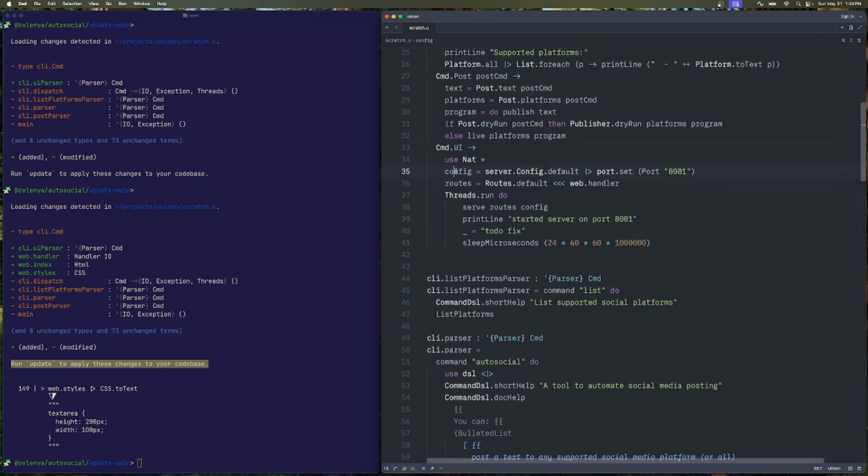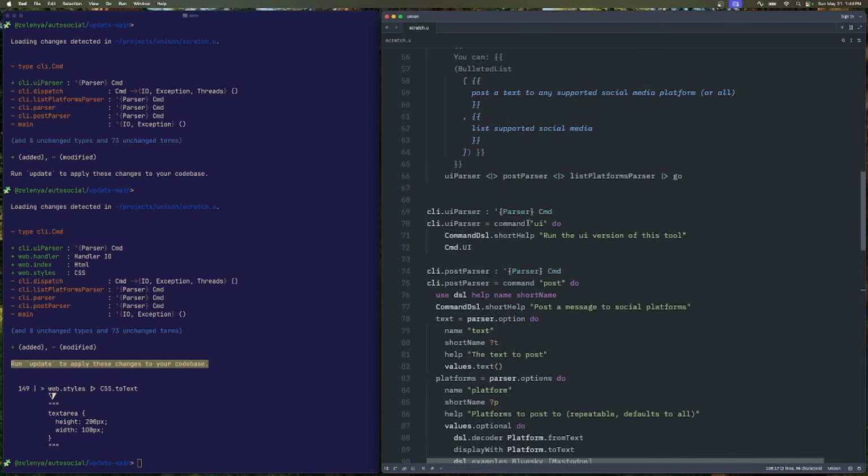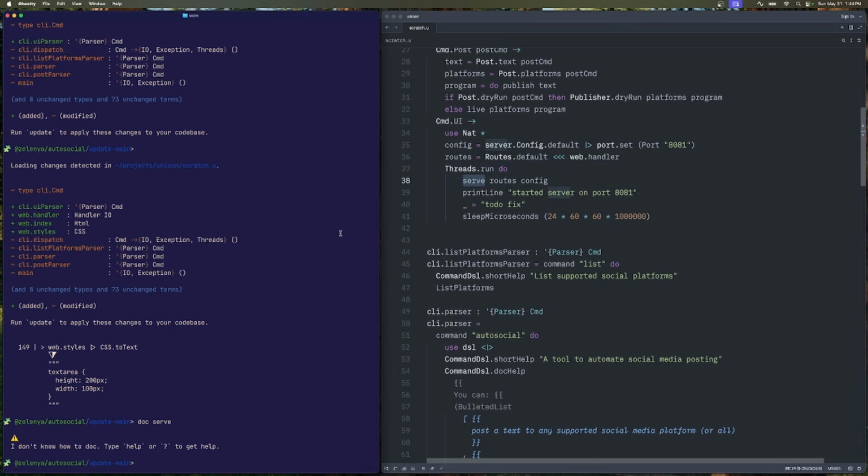So when we run UI, we're going to start server config default. This is the library. Then the port is going to be 8081. It's fine. Routes, we create a handler from what we had from the web. The handler looks reasonable for now. And then it's in the web. Then we serve. What I don't like, this is there doc serve. I don't know how to doc. Docs.